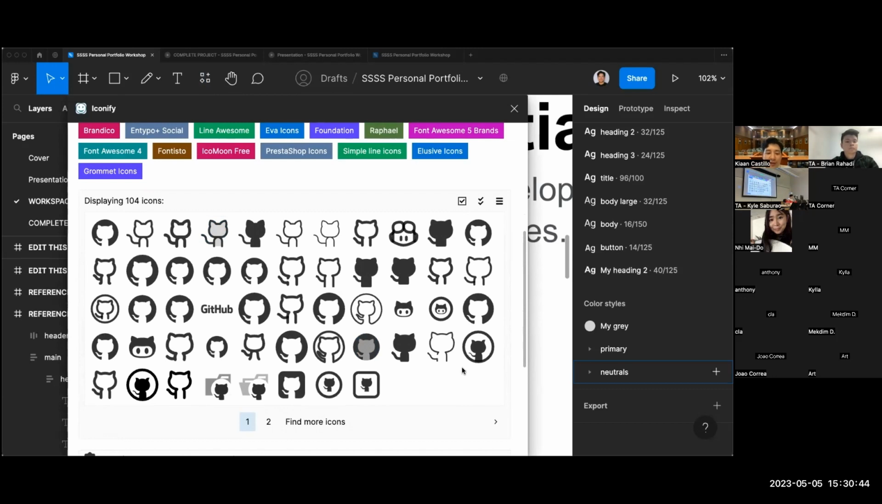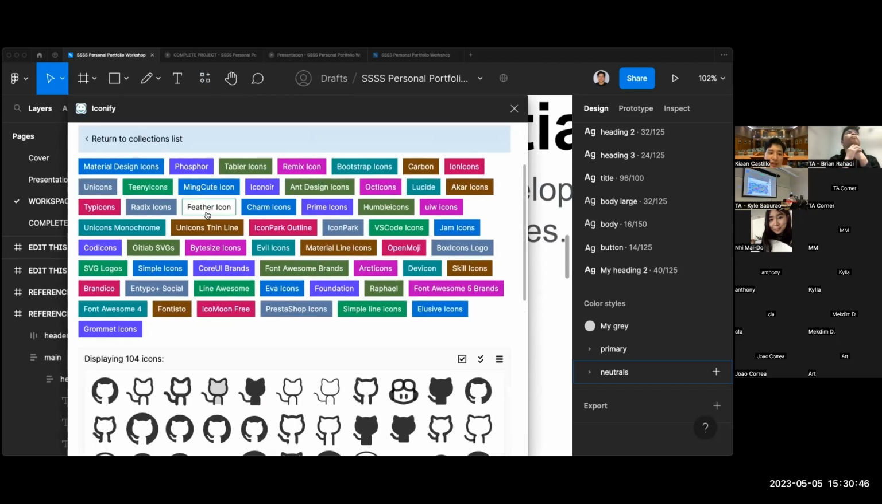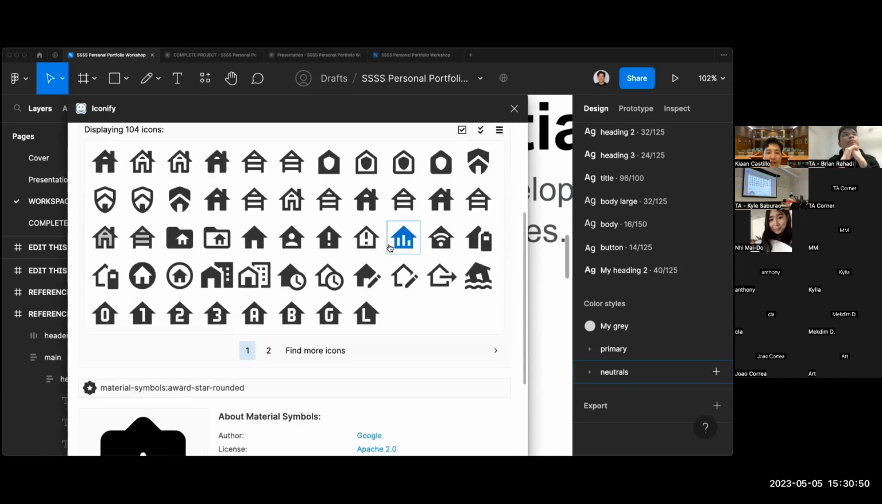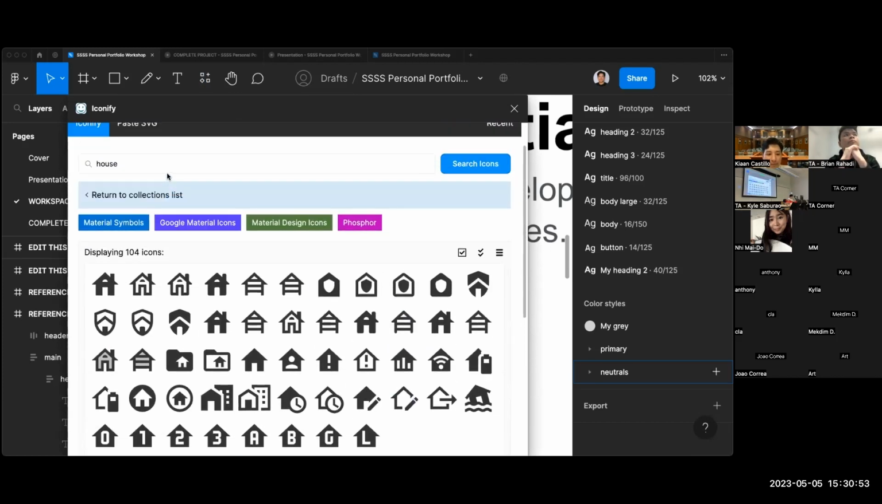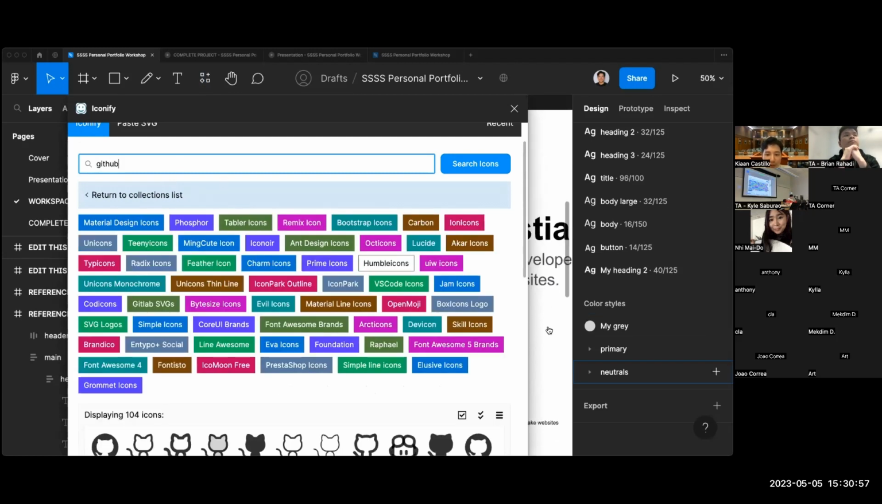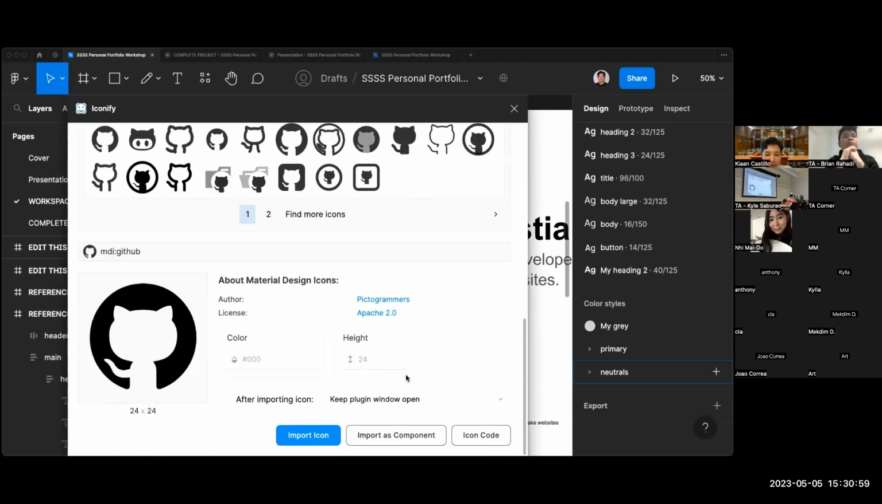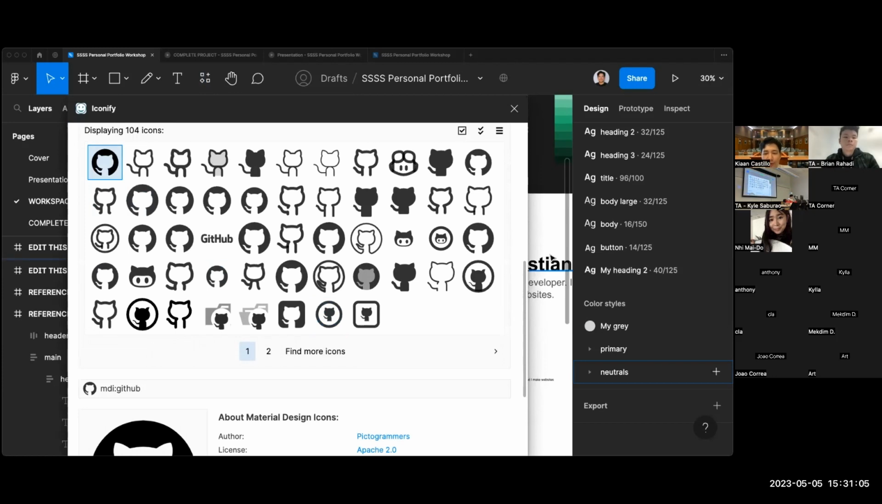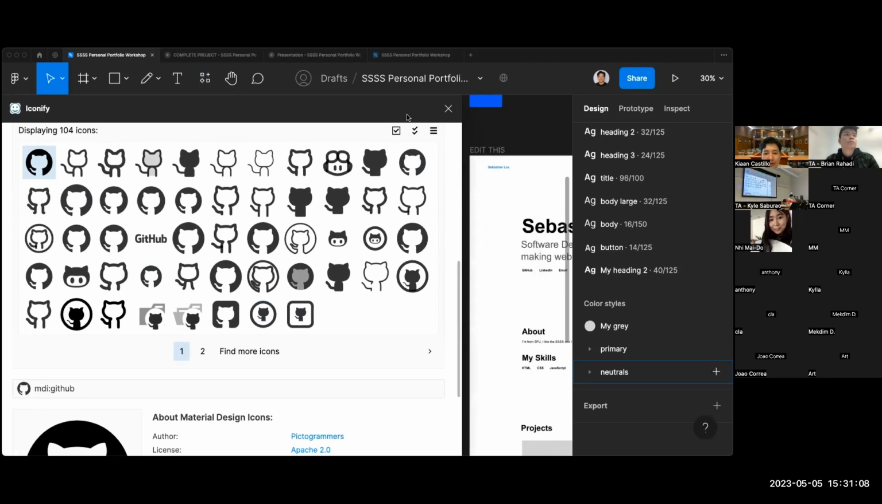And I don't have to make these myself. It's good for anything too, like if you want a house icon, you can just look it up here. But I want GitHub. So if you click on it, you can import, but I'm just going to drag and drop it because it usually moves it to somewhere weird. So I'm going to drag and drop it here.